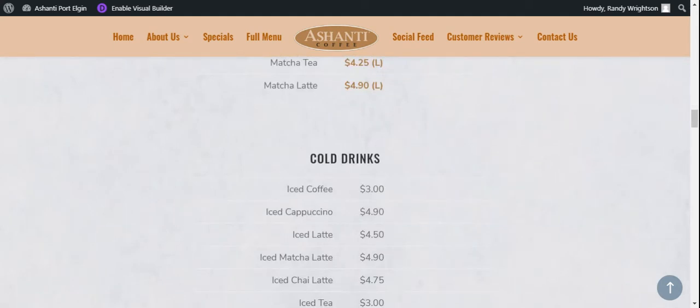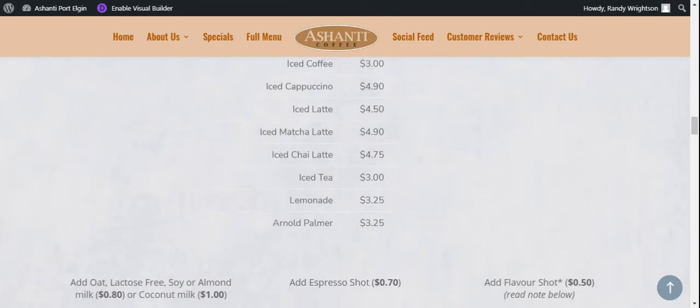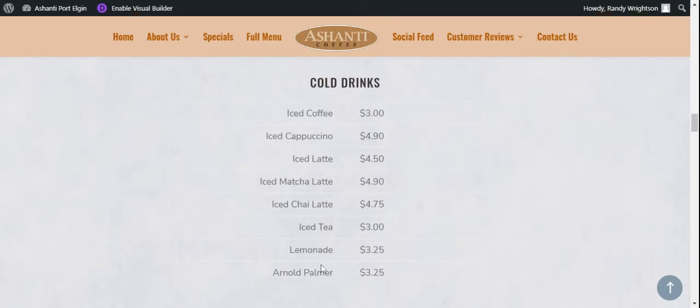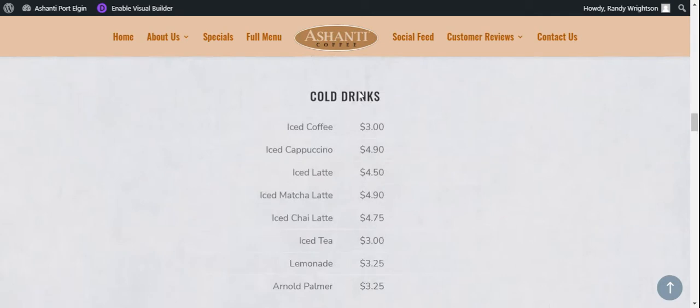Okay, section number 4 for your tutorial is adding a new item on the menu. So suppose we want to add a new cold drink at the bottom here, or it can be in between. It can be anywhere you want to add a new item. So you enable Visual Builder as before.